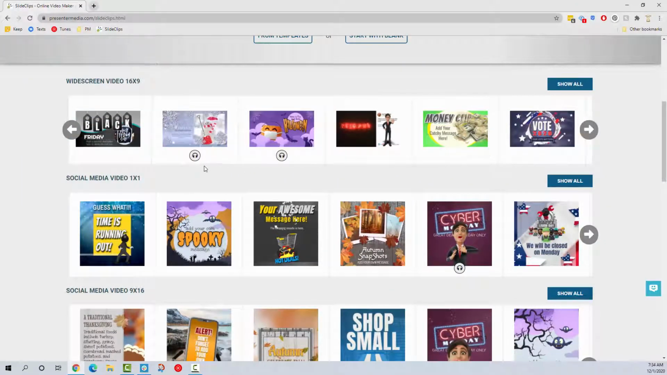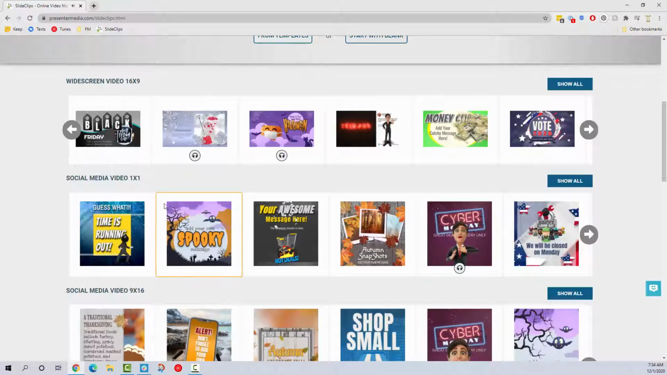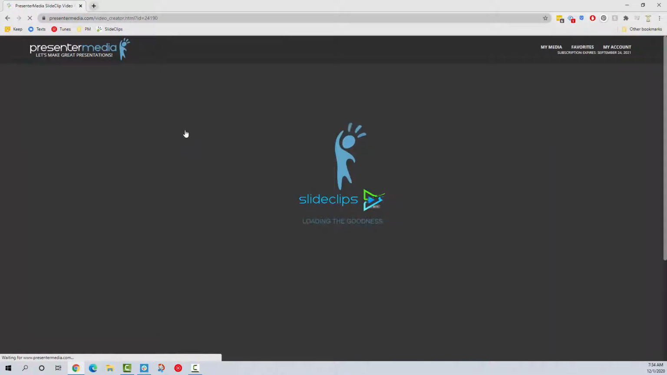If a template has an audio file, it will have a little set of headphones below it. And if you simply put your mouse over any project, you'll actually get to see a preview. If you want to hear the audio that goes on a template that actually has sound, go ahead and just click on the little set of headphones and you will be able to hear those sounds. If you find a project that you want to use, go ahead and click on it, and it's going to open up a brand new SlideClip project for you.